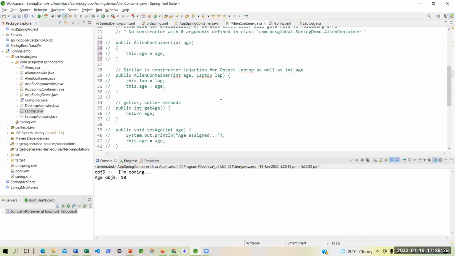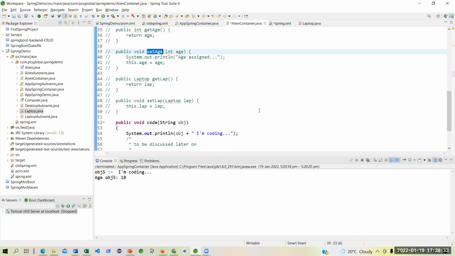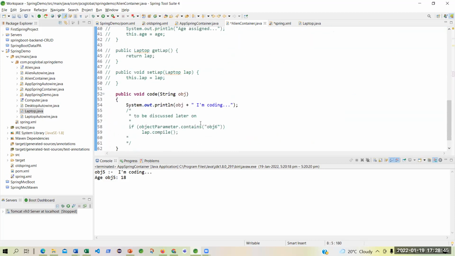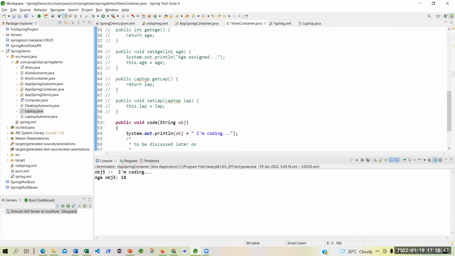A being capital, like here, getAge, setAge. But here, though, I am calling a laptop, which is an object of an entity class from another entity class, it is sort of an injection. So I can do this as well. I can have a setter method and a getter method for the object.